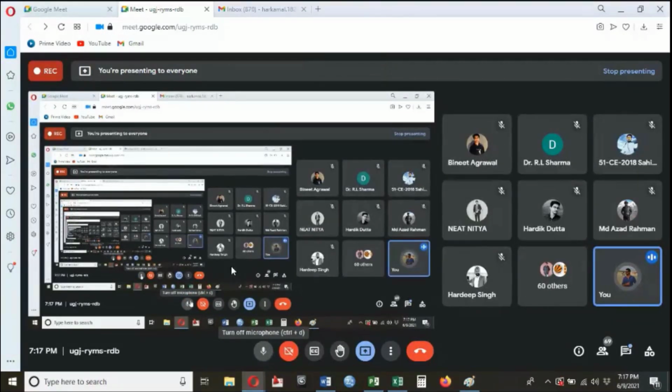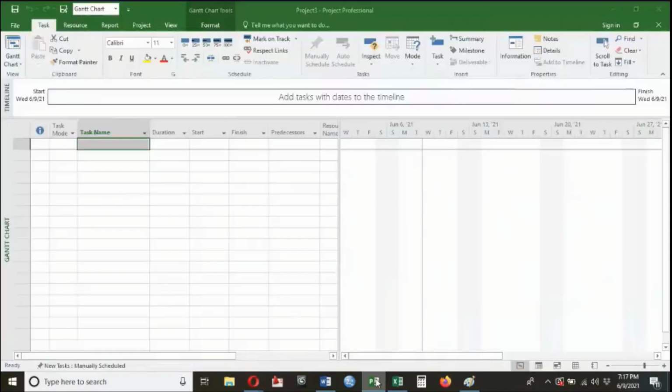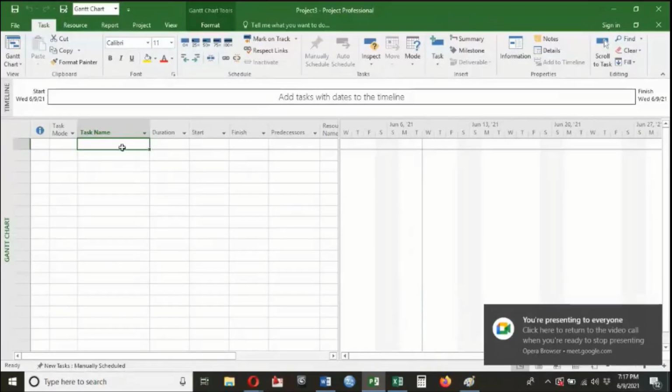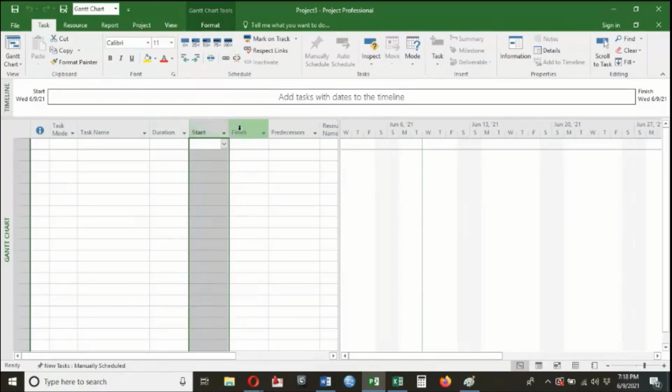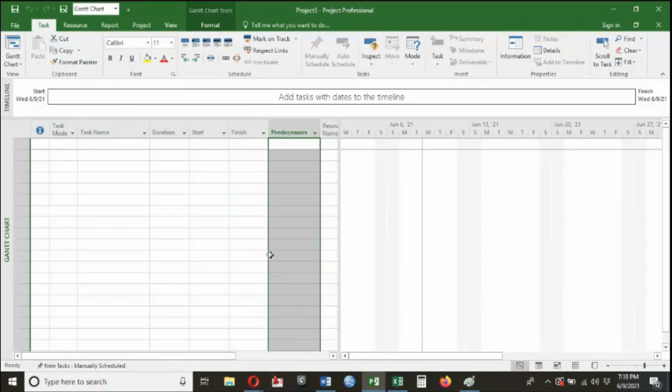Okay, now I guess it's okay. I have fixed the issue. Now, this is the home screen for the software, where the very first columns, one by one, class, be clear with these things. Whatever I am explaining, one by one, my pace will be very slow. See: task mode, task name, duration, start, finish, predecessor. I guess everyone can see these things on their own system, on the home screen.